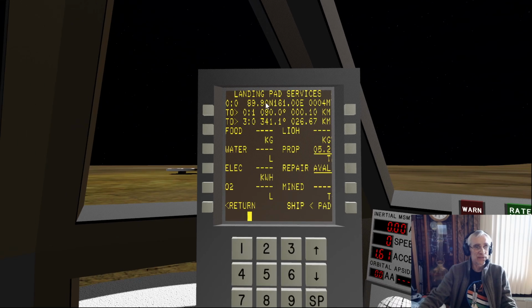And its coordinates in latitude and longitude. So we're 89.9 degrees north and 161.0 degrees east. The altitude right now is 4 meters. So there's like a plane that goes around that represents sort of like sea level for this moon. And so we're pretty much on that plane.